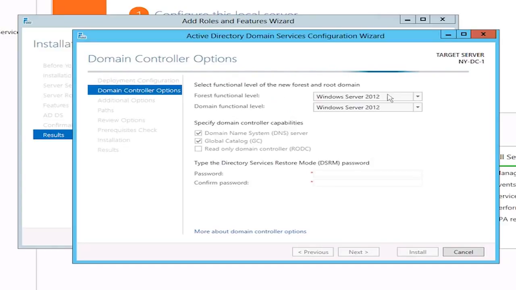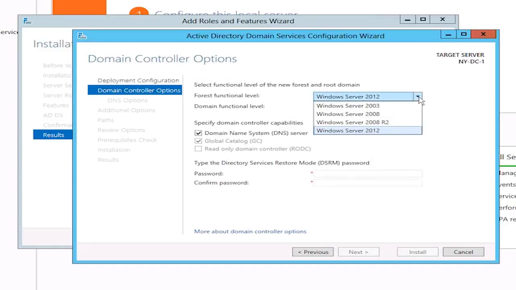Now, these functional levels, if I pull down the drop box, you will see we have a choice going all the way back to Windows Server 2003. That's as far back as I can go with these functional levels. But here's the deal. You set your domain and forest functional levels based upon however far back you are going to still have installed and support previous operating systems. And this is only on your domain controllers. Okay, member servers don't matter.